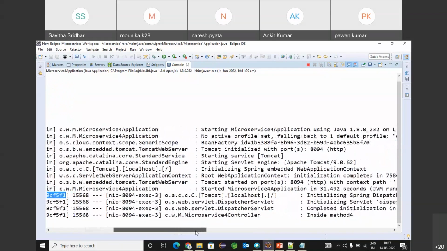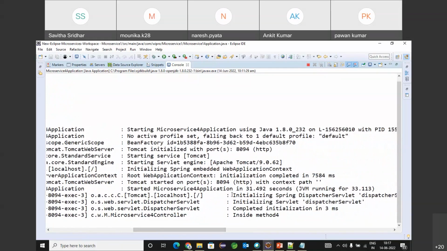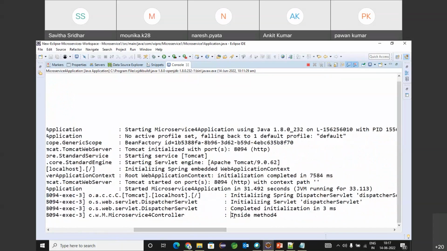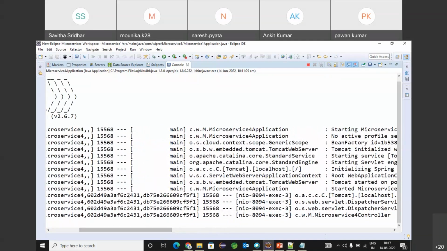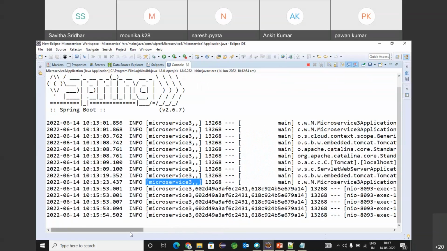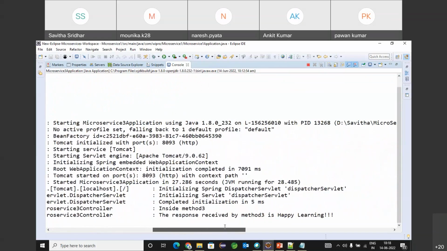Now, if we scroll down, nothing great. The moment all the flow happened, it is generating that entire token. And here I also get the message called inside method 4. So I know that the control has come to method 4 and everything is fine. Now, just remember the trace ID 2431. Now, let me go to microservice 3. In microservice 3 also, you should be able to see the appropriate message. It is inside method 3 and it has successfully received the response.